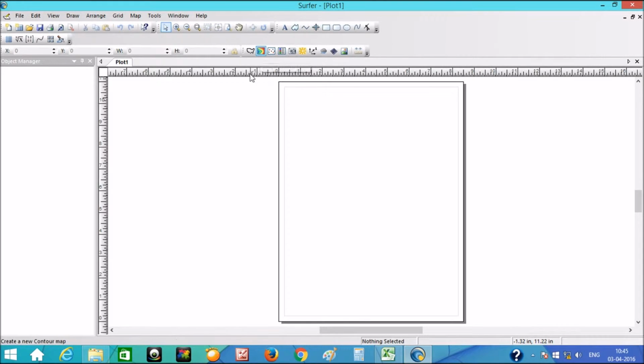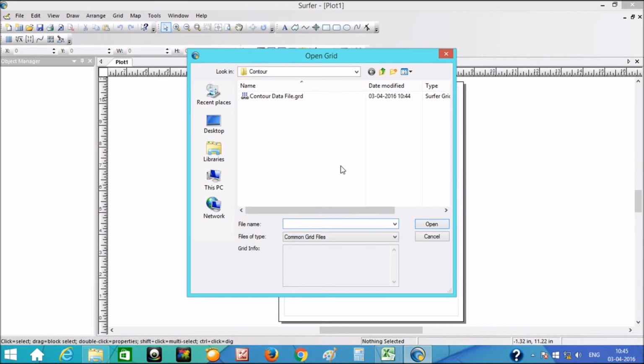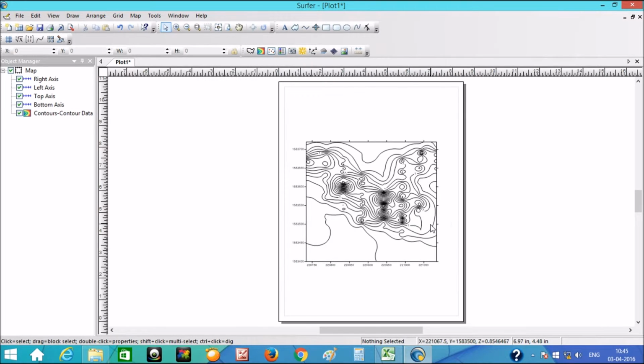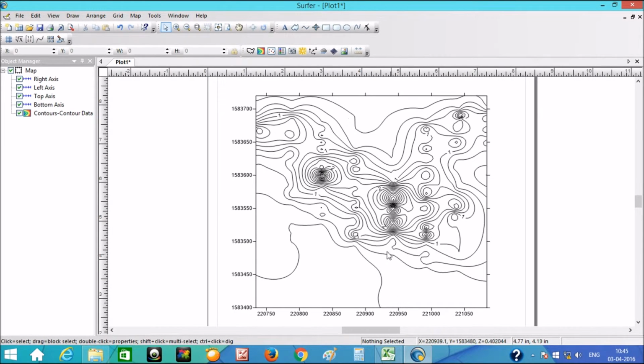You can generate your contour map from here, or you can go to map, new and contour map. You see, for preparation of a contour map it asks for the grid file. So I will select my grid file and open it, and your contour map has been generated. You see this is your northing, this is your X, and the Z value, which means copper percentage, has been taken for the preparation of the contour map.